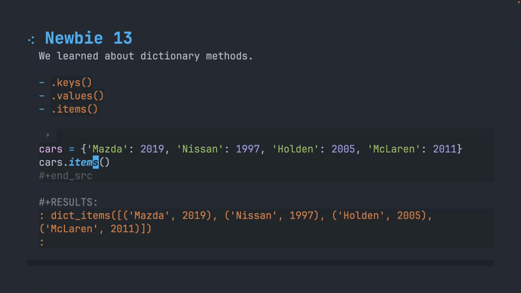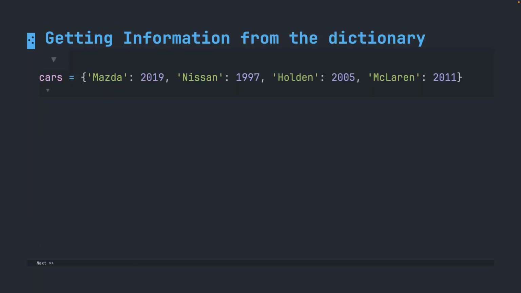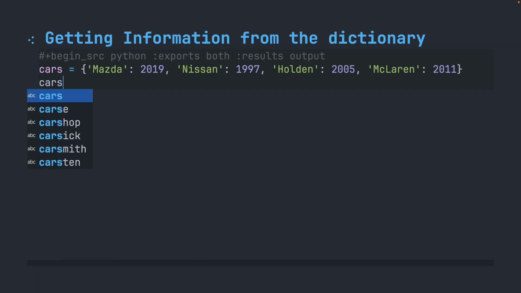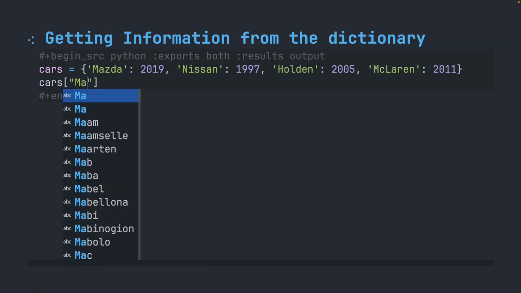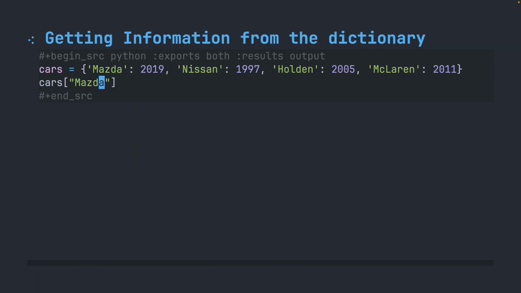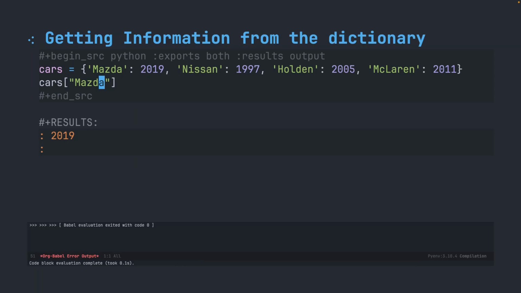Today, we're going to look at how do I get back information just from a single key value pair. So here I have the same exact information. It's the same dictionary. I'm going to start with the name of the dictionary, and then you type in square brackets. Inside of the square brackets, you want to put the key that you're trying to look up. So if I'm trying to look up the Mazda and I run that, I get back the value associated with the key Mazda. In other words, I get the year of the car.